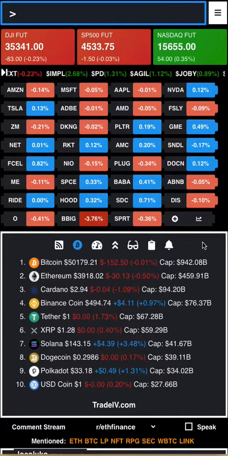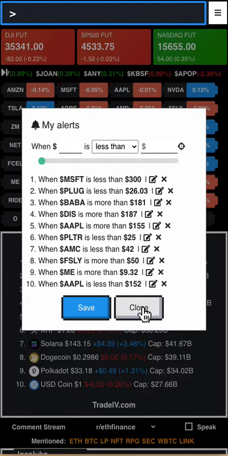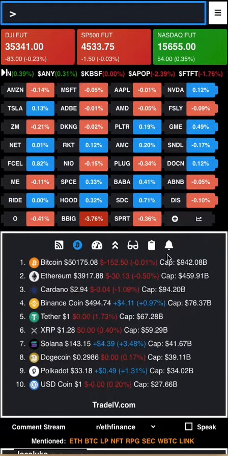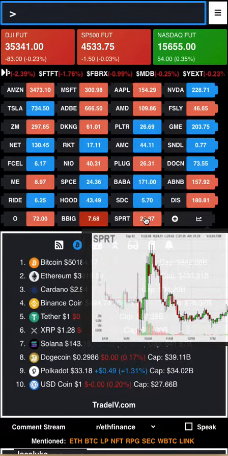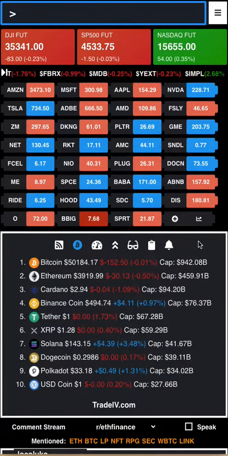Hey guys, I'm very excited to announce the new feature on the TradeIV app. That is the alert feature. With this feature, you're able to quickly get an alert whenever the price of a specific stock is above or below the price that you set. There are two ways to add alerts to the app.